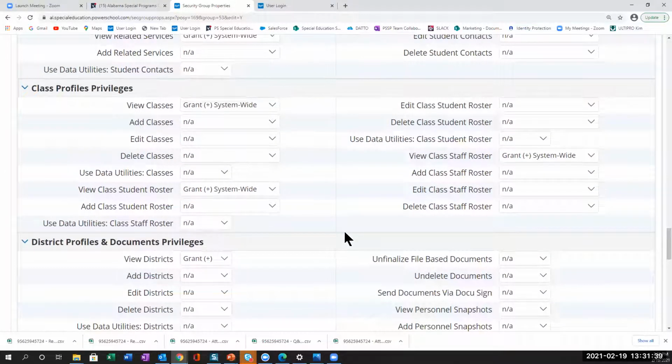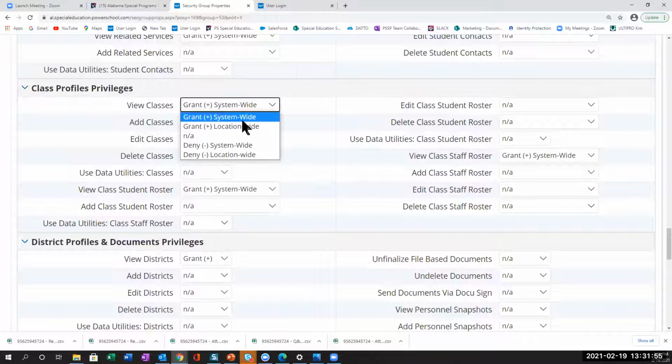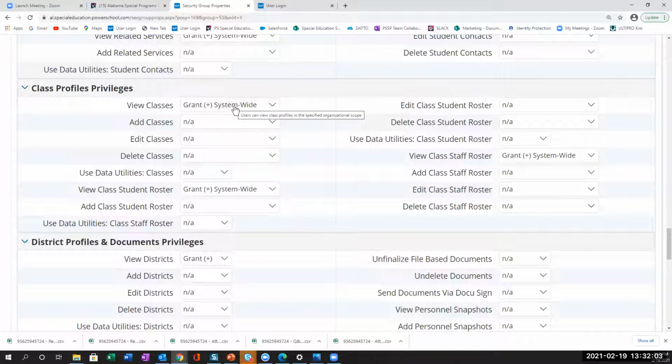Class privileges. Remember, I said that the classes are coming over from PowerSchool SIS. Those are your master schedule sections. They originate in PowerSchool SIS. So usually if you are providing access to see those classes, it's the same thing. Do you want to be able to see every class in the district or just in your location? As I said, this is the system administration account. It is set to system-wide and it's set to view. And that is because there's no reason you would want to edit this data over in special programs. It's coming from PowerSchool SIS. Its source is PowerSchool SIS.